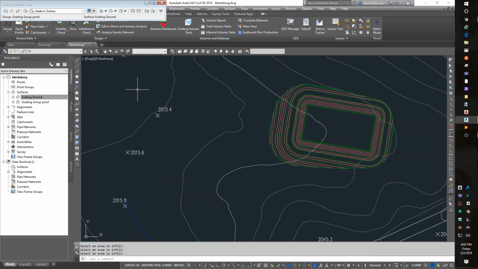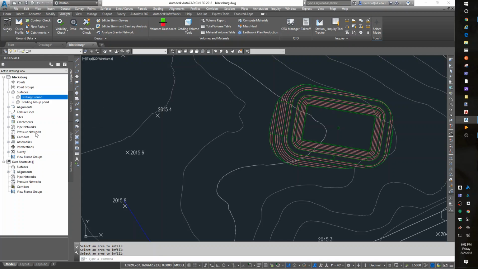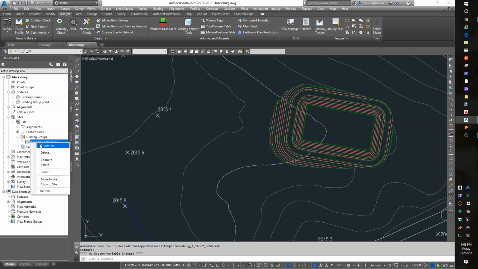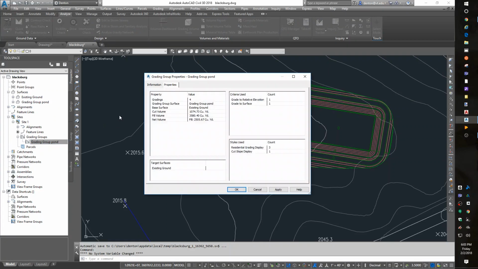To verify that I like the pond, I can go down into the site section of my prospector bar, expand sites, expand grading groups, and look at my grading group pond properties, and go to the properties tab, and it says you are cutting 1,000 yards of dirt and you're filling 3,500 yards of dirt, so you have a net result of 2,500 yards of fill.